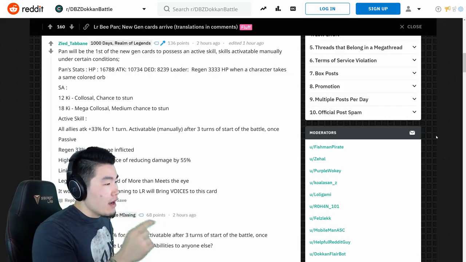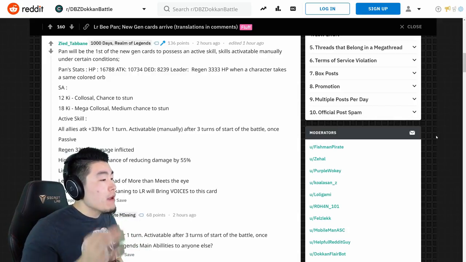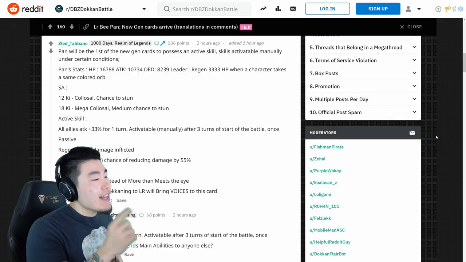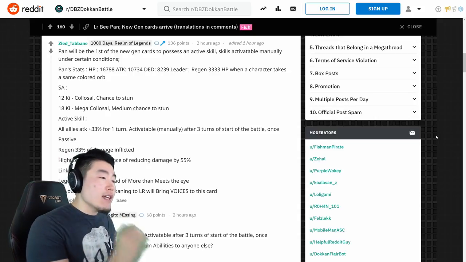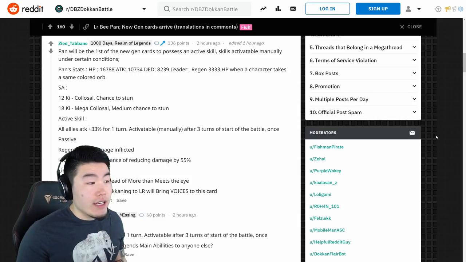Pan stats are 16,788 attack. I'm assuming these are rainbow stats, by the way. 16,788 HP, 10,734 attack, and 8,239 defense.